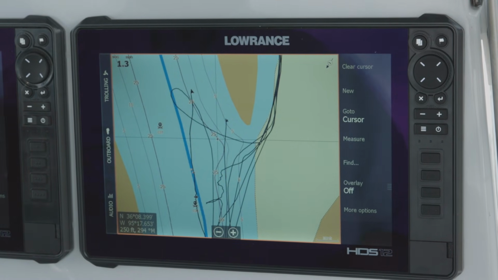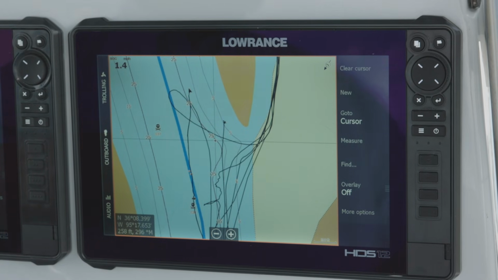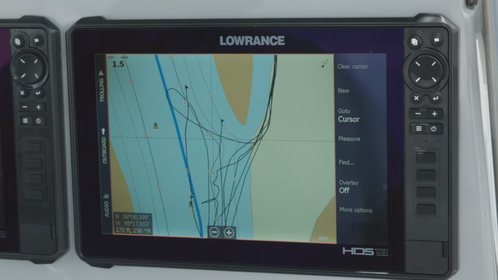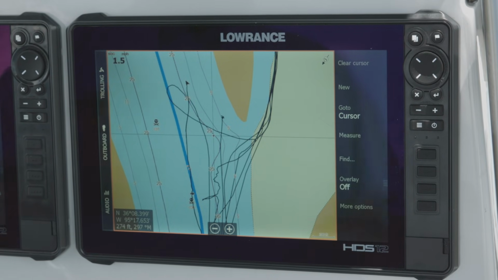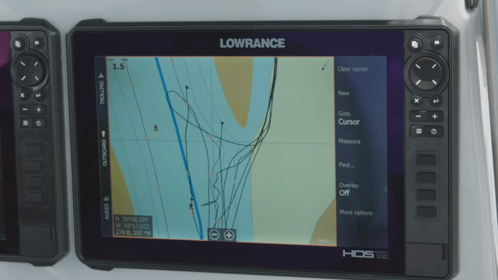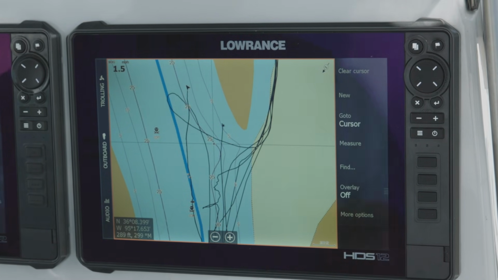Now, one of the cool things is you could take this trail. If you start a new trail when you're driving through an area, again, like we said, that has very specific boat lanes that you want to drive through or deep channels that you want to stay in when you're driving, you can start a new trail, drive through that area, and then convert that trail to a route.